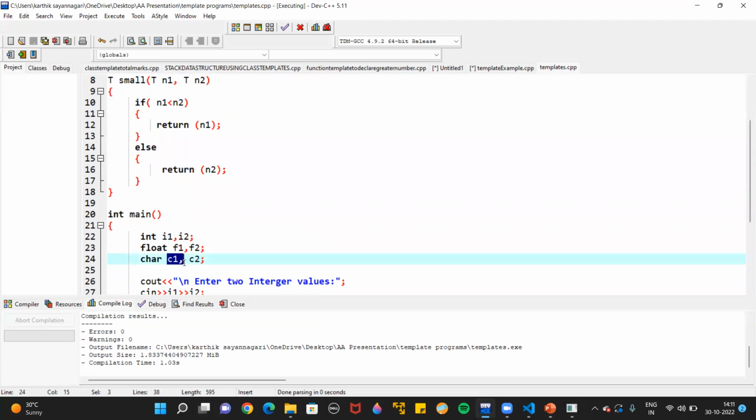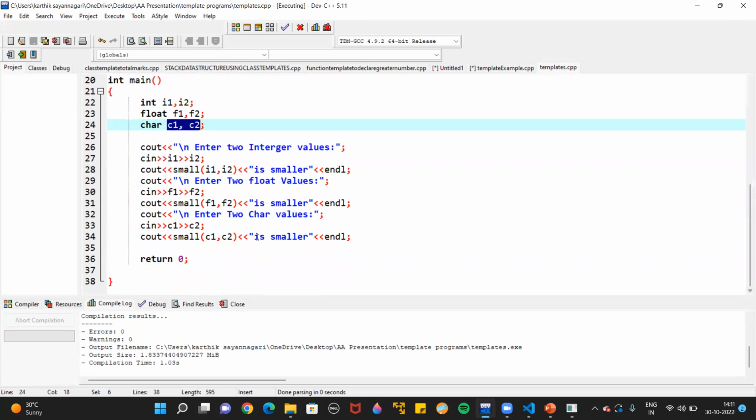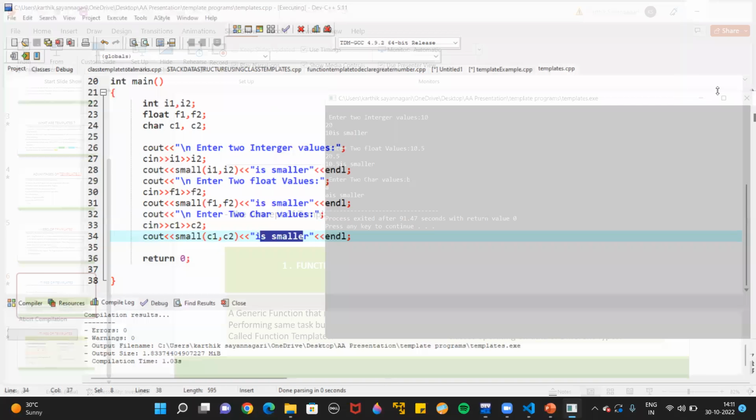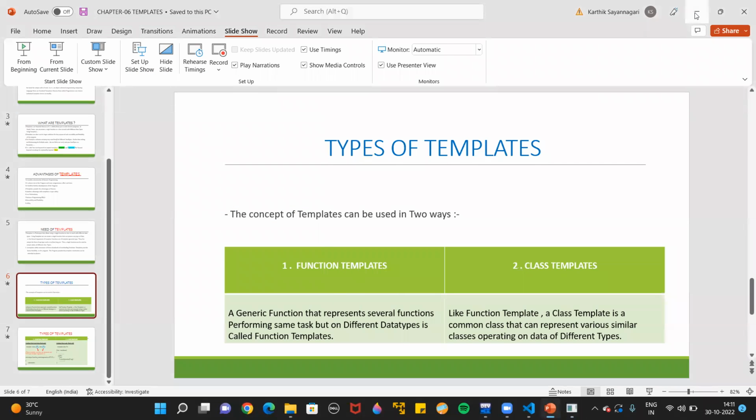So between them c2 is smaller than c1, so c2 is printed as the smaller one. So this is a basic program on templates, in order to understand the templates concept. Okay, I hope you have understood the templates program.